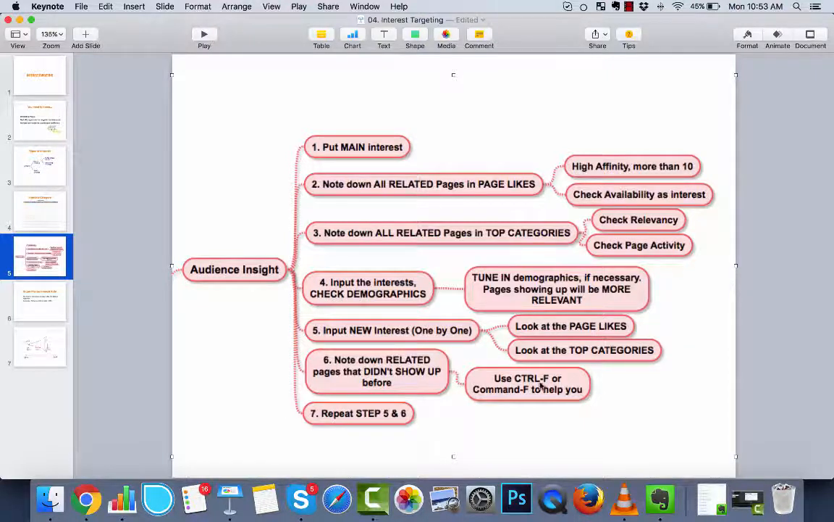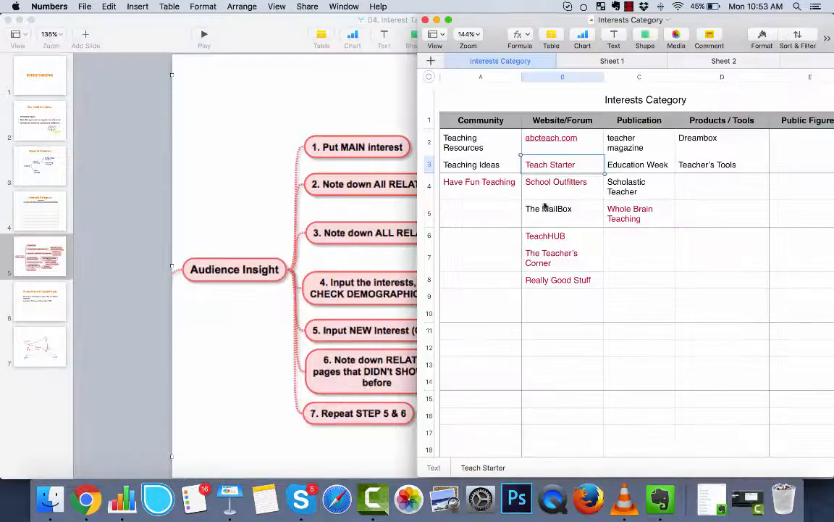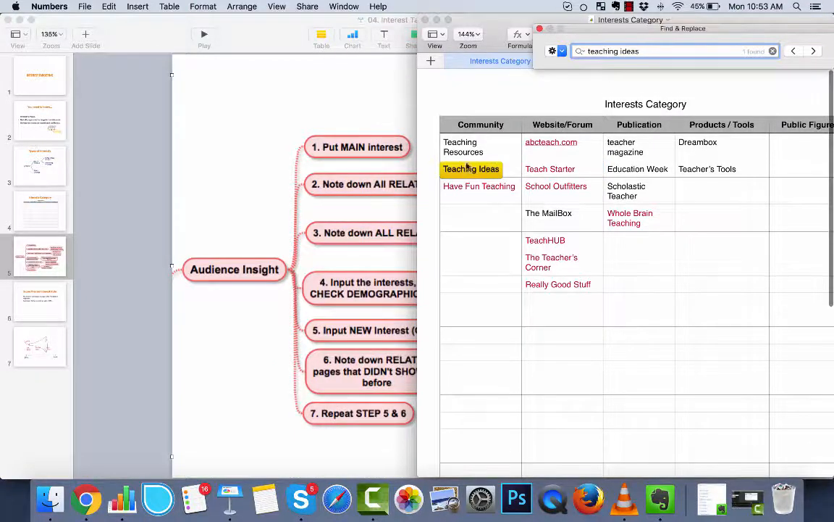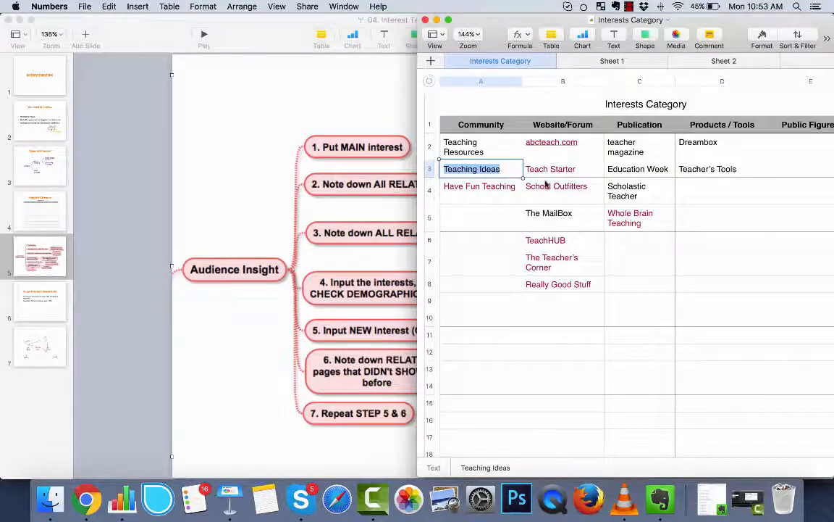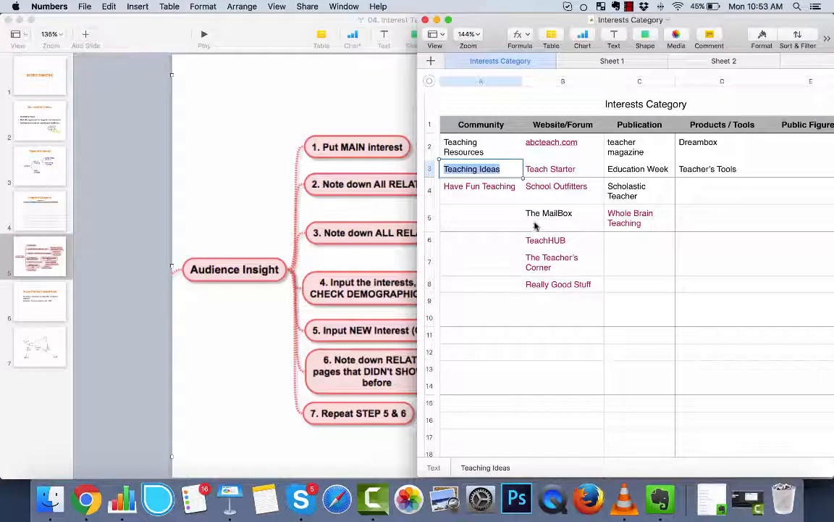Okay, you can use Ctrl F or Command F to help you. Because once you have a lot of lists here, you can use like Ctrl F, whether I want to see whether I have put in teaching ideas, for example. Yes, you have put in before, so this would be very helpful, the search here. And then number 7, you just repeat step 5 and step 6 until all this keyword here is done.